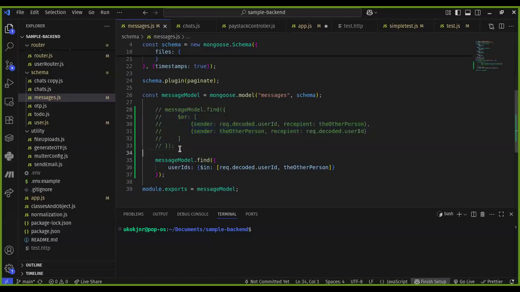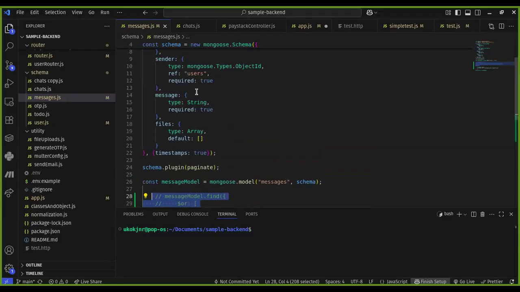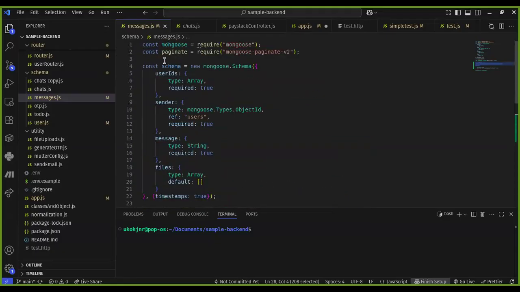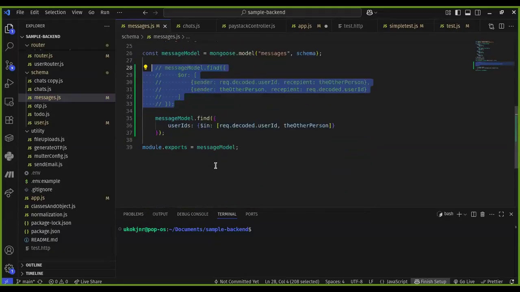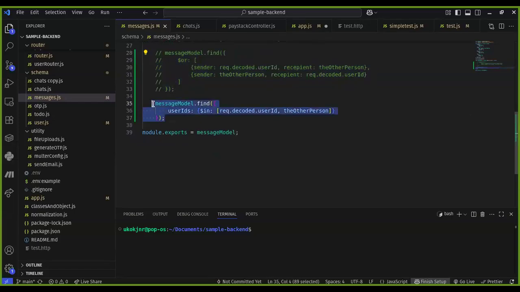So if you want to query like this, then you know that you need to have a receiver. But if you're going to structure your messages like this, then you know that definitely you need to make this query this way. I hope I'm clear on that.